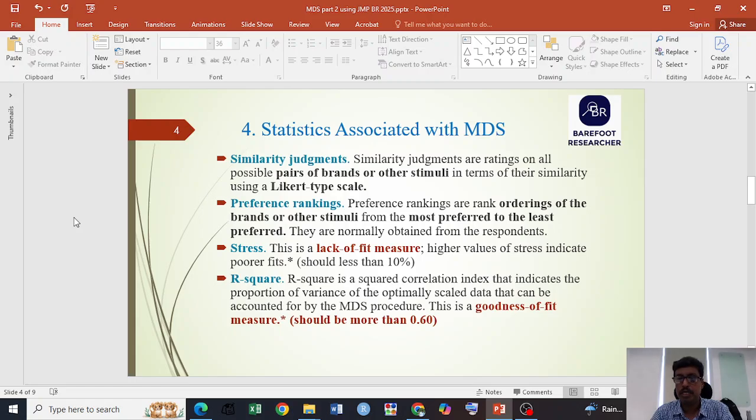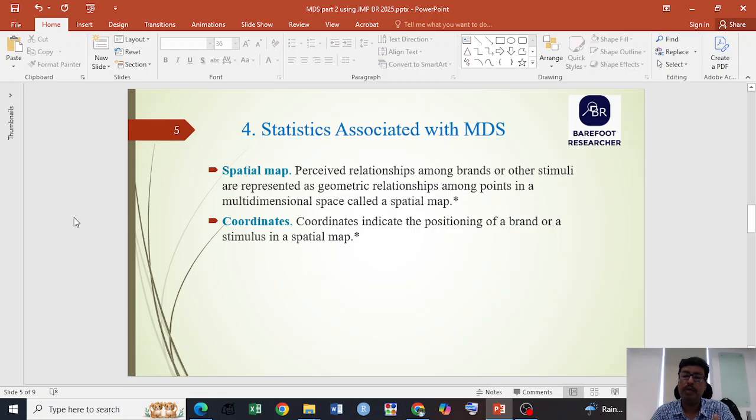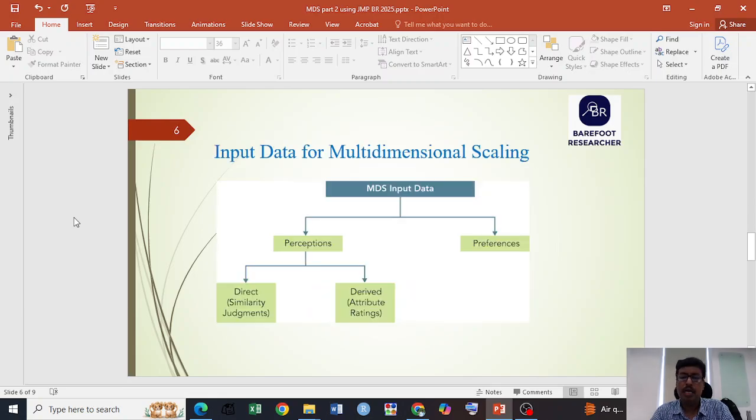R square is another correlation index that indicates the proportion of variance of optimally scaled data. It should be more than 0.6. Very quickly we will be developing the spatial maps where we will plot how these mammals are close to each other in terms of their teeth properties. And the data here, in our case we consider attribute based, because we will provide teeth but different attributes we will be collecting.